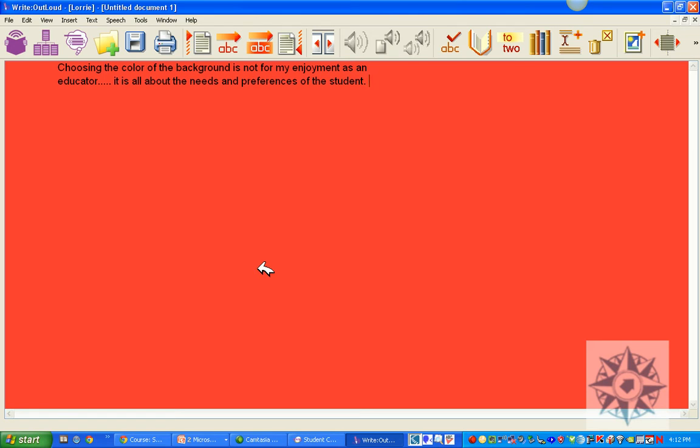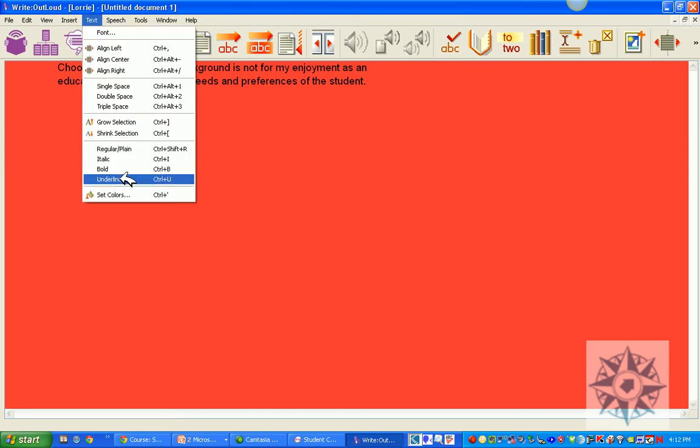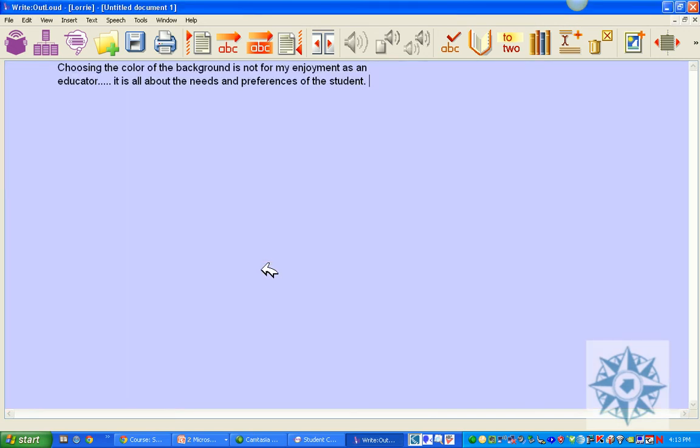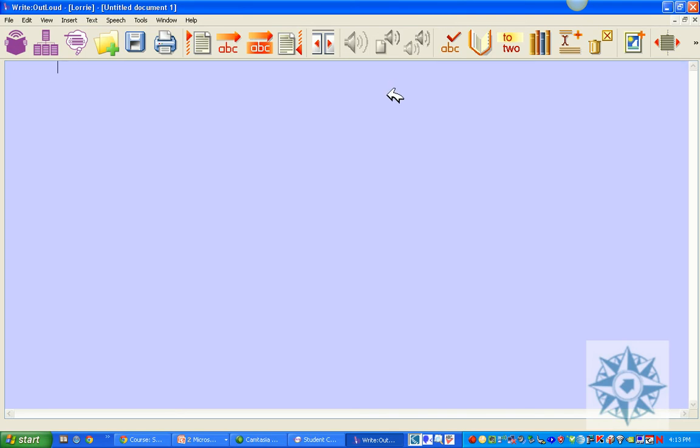So I am going to go ahead and set colors to a different background. Let's choose a mild blue. Let's choose here. Okay. I'm going to delete this text. Okay. Actually, let's change to a background color that is more common for our students with dyslexia, and that's a soft shade of yellow.